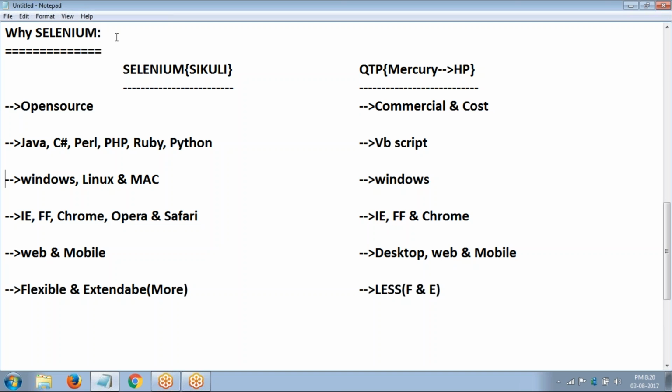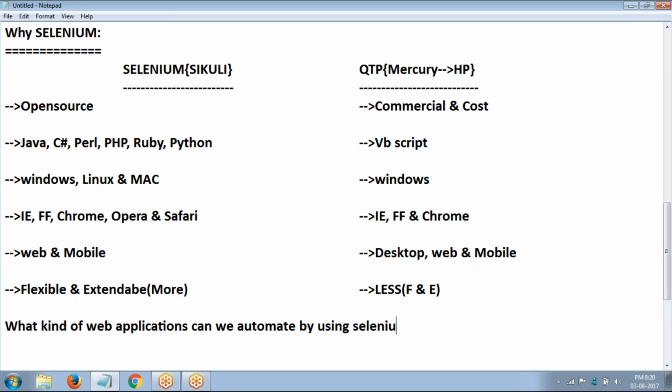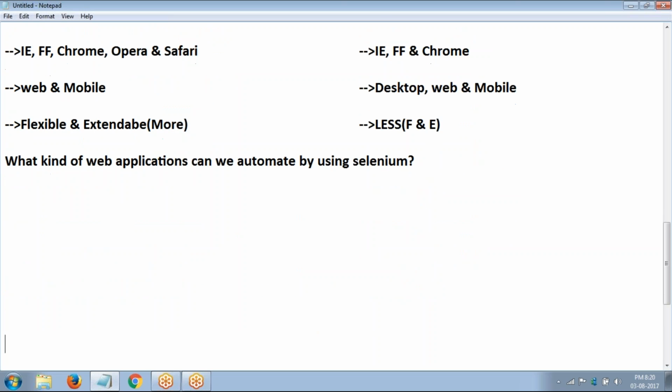Next, fine. So we are automating the web application by using Selenium. Next, my question is, what kind of web applications can we automate by using Selenium? What kind of web application can we automate?